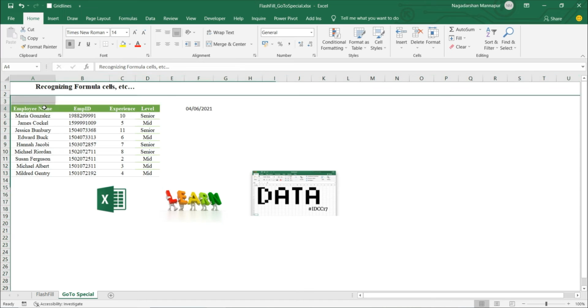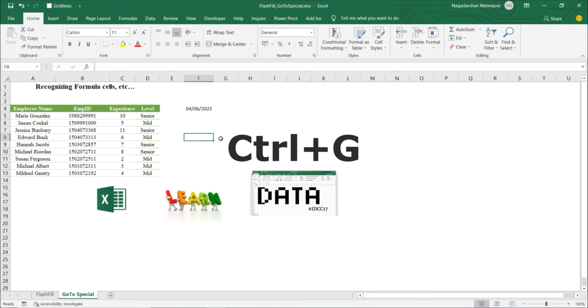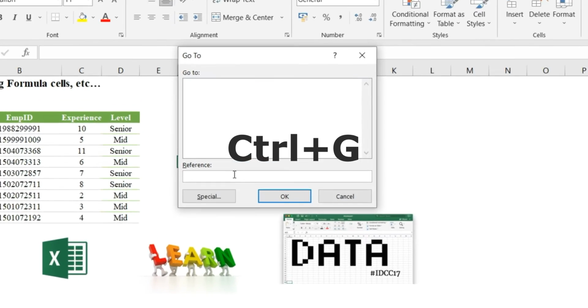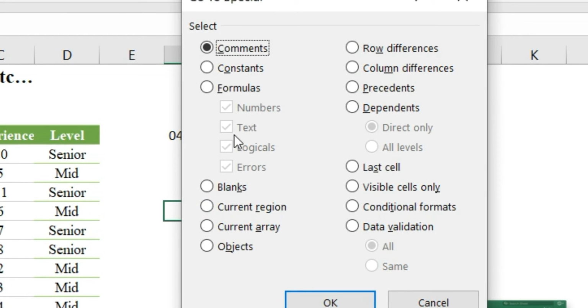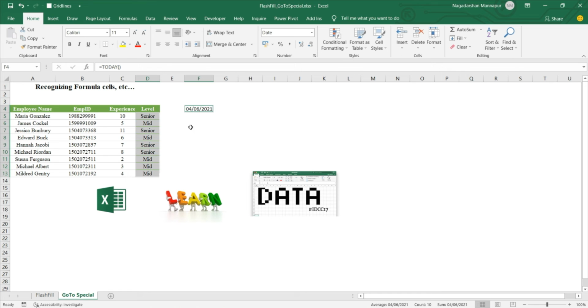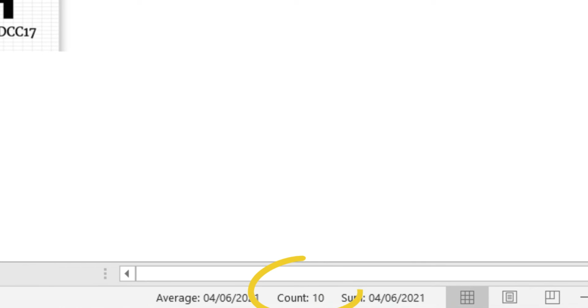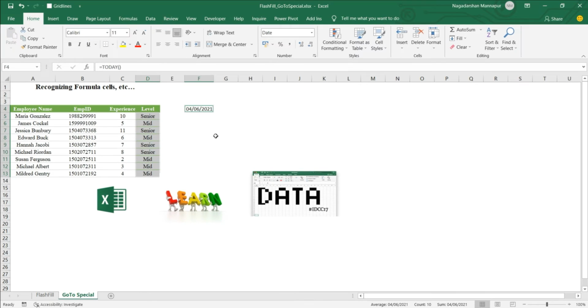In this particular sheet I don't know how many formula cells we have, so we should not check manually. I'll press Ctrl G, the shortcut key for go to, then go to special, select formulas, and click OK. Only formula cells are highlighted. At the right side corner I can see there are 10 formula cells in this tab. Technically speaking, all formulas start with an equal sign.